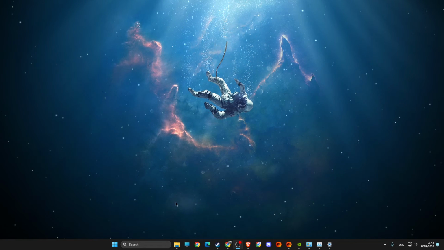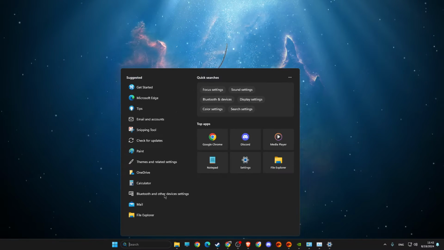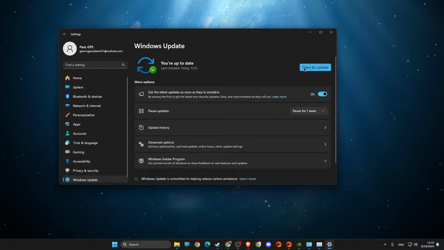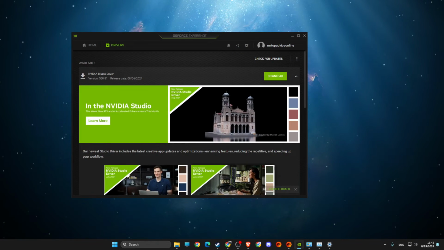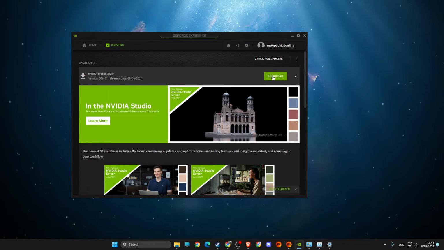If the problem persists, then go and search Windows Update, settings, Windows Update, and if there is an update for you that you need to download and install it, please do so. Same thing with your GPU drivers. I'm using NVIDIA, so there is GeForce Experience for that. I just need to go to drivers, check for updates, and install the latest drivers for my GPU.